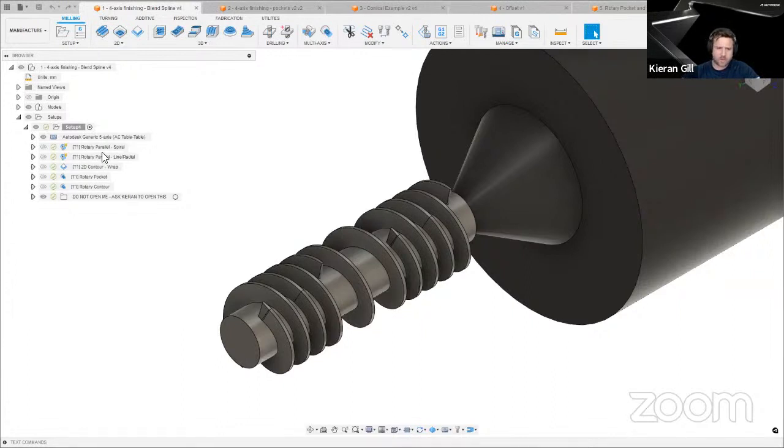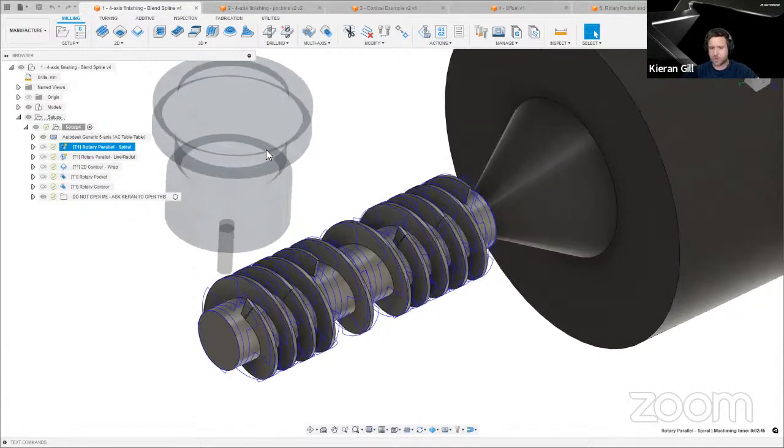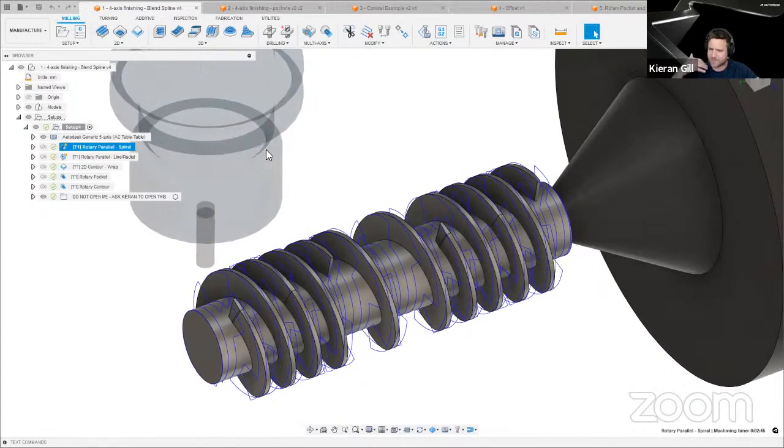So let's walk into a scenario. What you have today in Fusion is the only strategy you currently have to finish off a 4-axis style part, and that is what we call rotary parallel. Now, in situations where the geometry of what you see on screen doesn't necessarily match the toolpath itself, you have the toolpath going up these vertical walls and plunging down the other side. This is extremely bad for the tool, bad for the part, and ultimately bad cutting conditions all around.